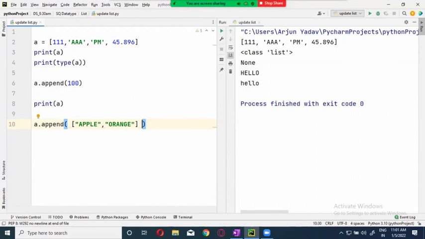One list. Only one object I am passing on, and in that there are multiple elements. The append is least bothered about that. It is seeing whether you are passing one object or not. What is that object? List. Only one object I am passing. This object, as it is, it will take and dump it at the last.